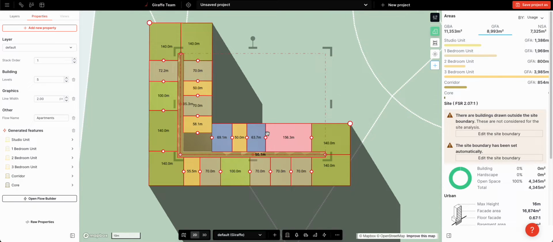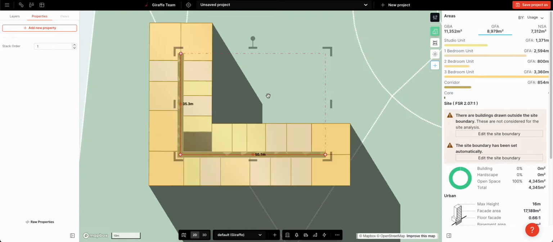If I want to create a new apartment, I hold the Alt or the Option key and I just drag a new line. I can control the size of the core by dragging an apartment into it.